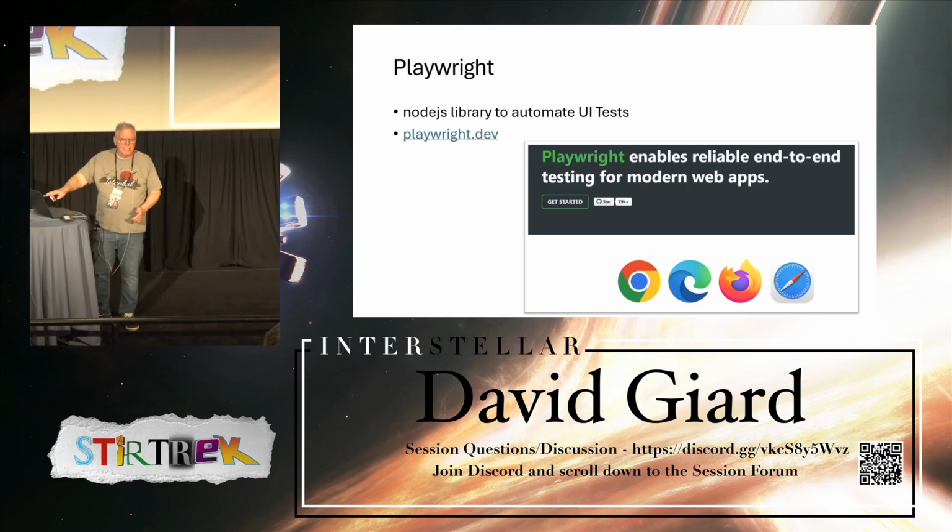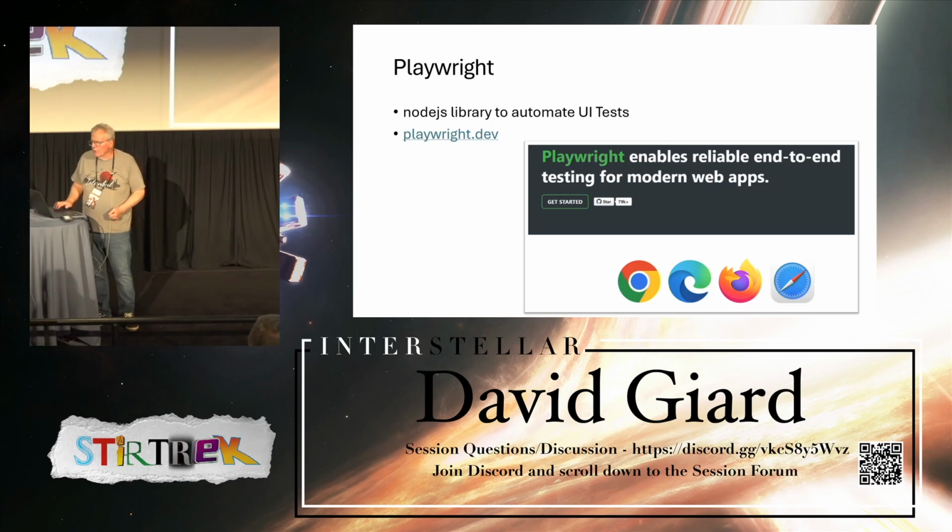This is a Node.js library. I don't think it's really that important to know, except that when you install it, there are some tools that you'll use to install it. And what does it do?